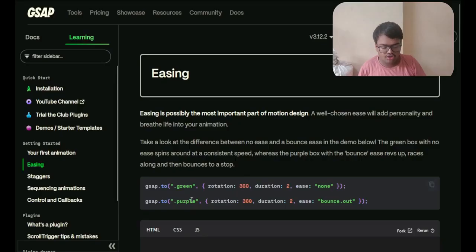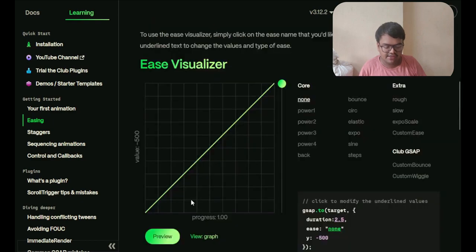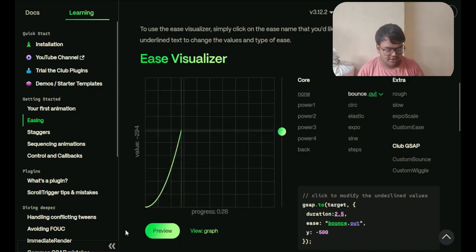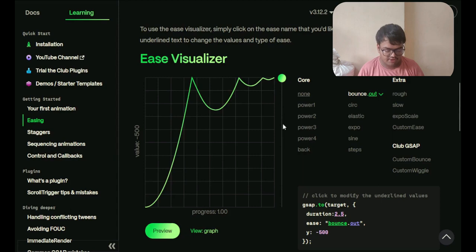As of now, we have just seen the bounce effect in the ease property, but we have many options over here. Just go to the official documentation and over here you will find an ease visualizer. As you can see over here, ease visualizer. Here you will find many effects which we can use with the easing functionality. Like we have already seen this bounce. If I click on this, then you will see a graph representation and actual animation in the form of this ball, so that you will understand your easing functionality in a better way.